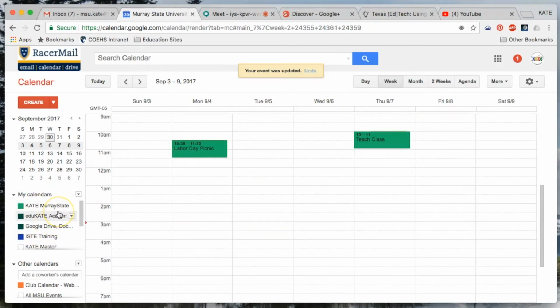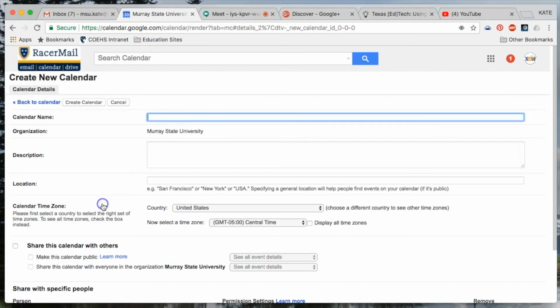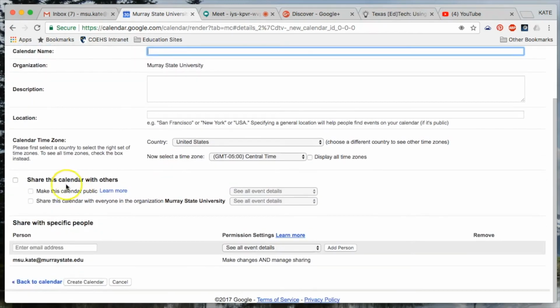But let's say I need a new calendar. I can come here next to My Calendars and create a new calendar. Maybe it is a calendar that you want to share with somebody. Maybe you're sharing it with the people in your school building or other teachers that teach the same thing that you do. All you have to do is name it. Your organization's already going to be populated. You can put in a description if you want and a location, and then you can decide who you want to share this calendar with.